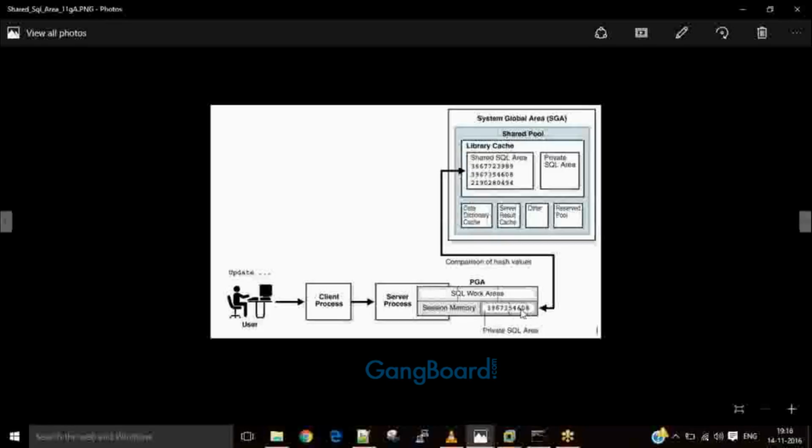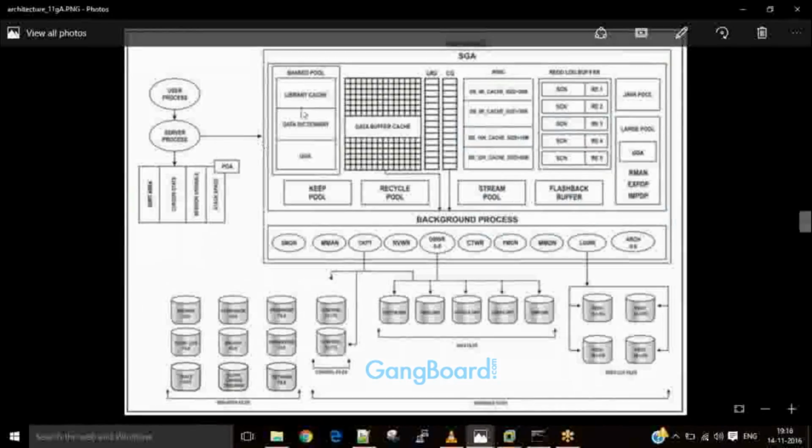Clear with the parsing operation, how the parsing is being done. That's very clear. Okay. Thanks. So now moving ahead from library cache, you have data dictionary cache.